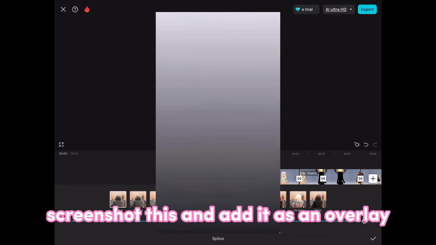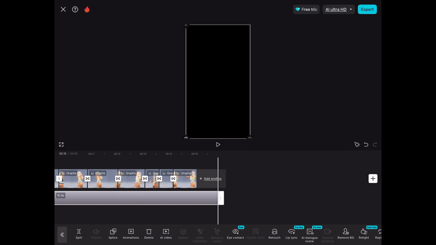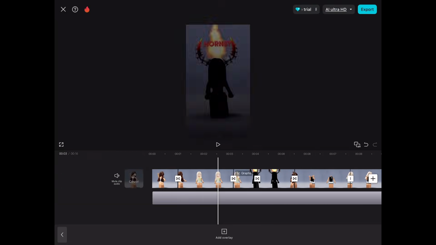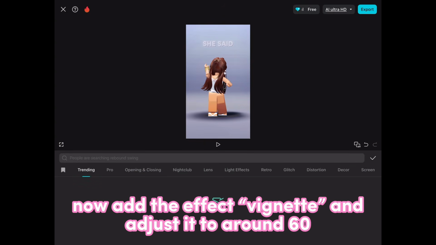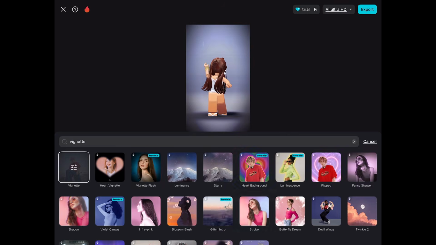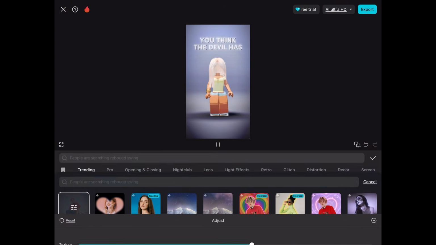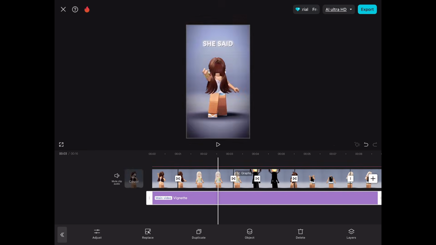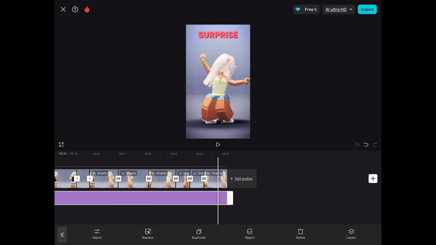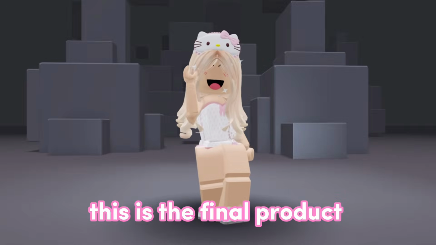Screenshot this and add it as an overlay. Set the splice to overlay. Now add the effect vignette and adjust it to around 60. Export it. This is the final product.